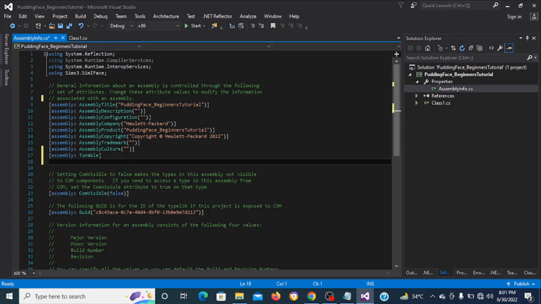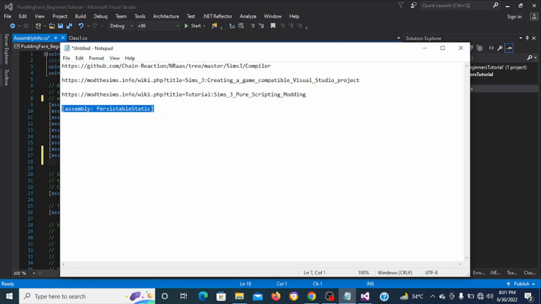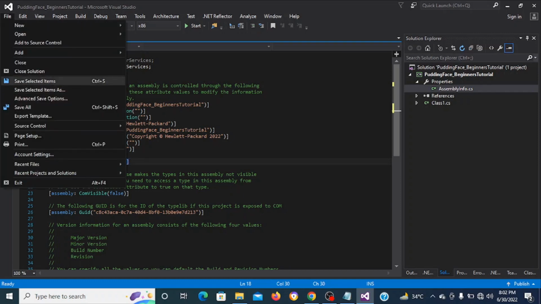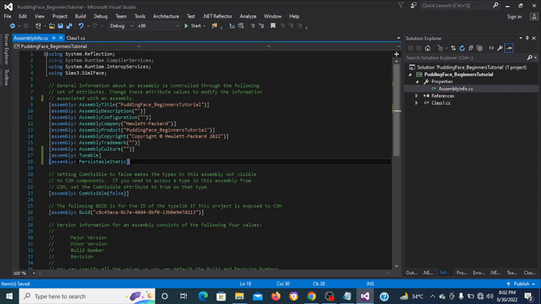And for some projects we also have to add assembly Persistable Static, and this is for when you want something to stay the same in a saved game, so you want the value to persist. So this was used in my Enhanced Vampires mod because these settings in my menu had to stay the same, otherwise the menu setting will get reset every time you reload this save. So PersistableStatic makes sure that your value persists. We don't really need this in this project, but I'm still adding it to show you.